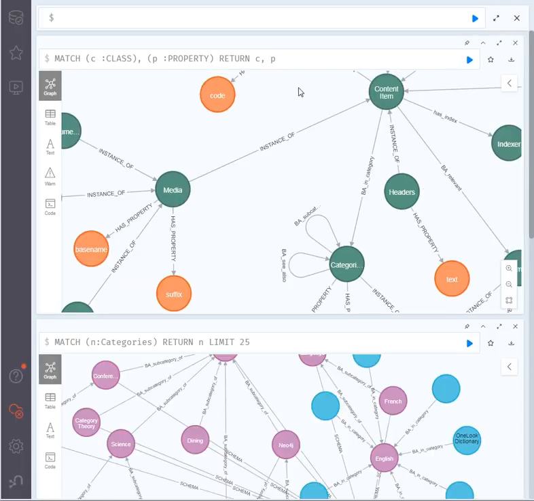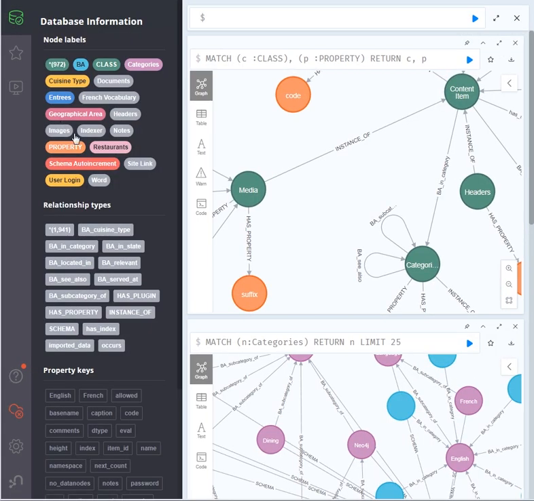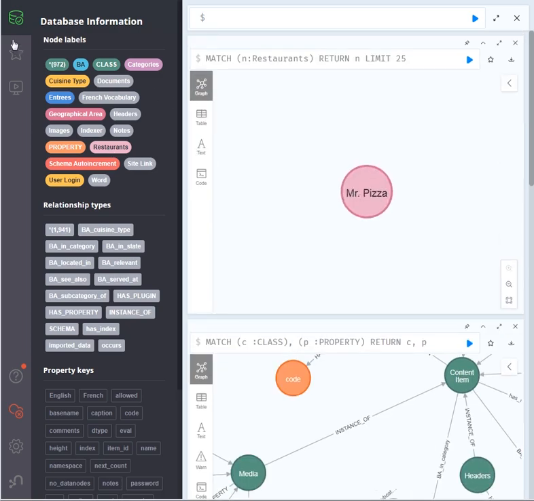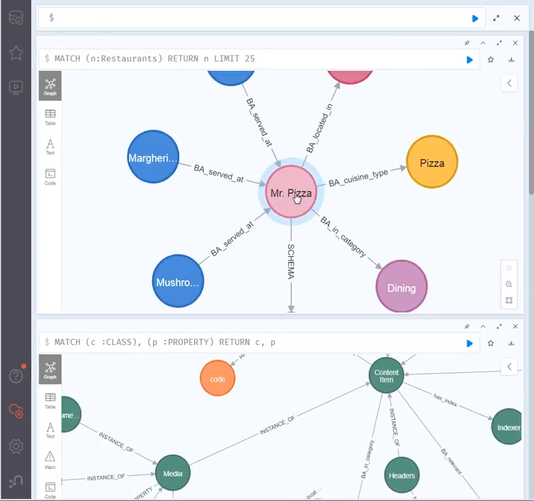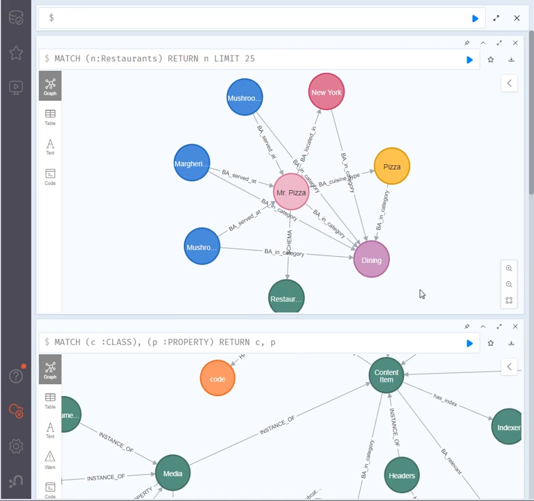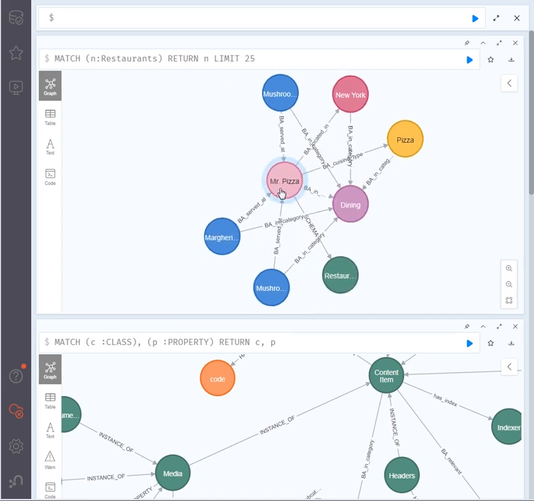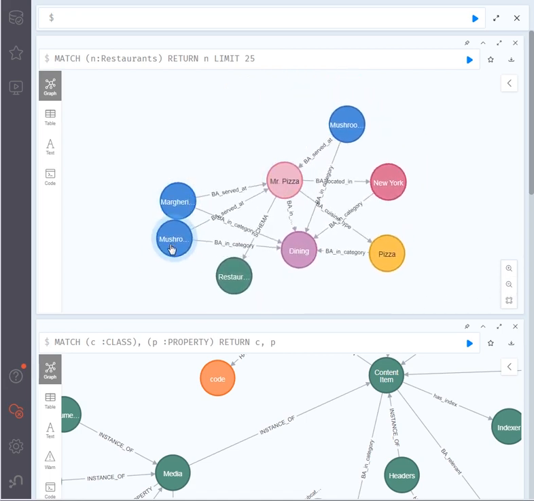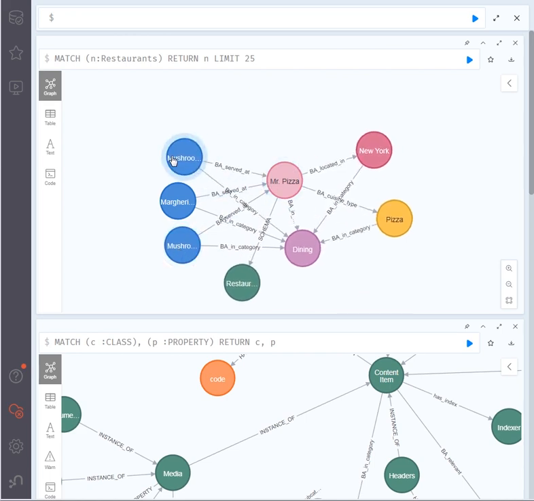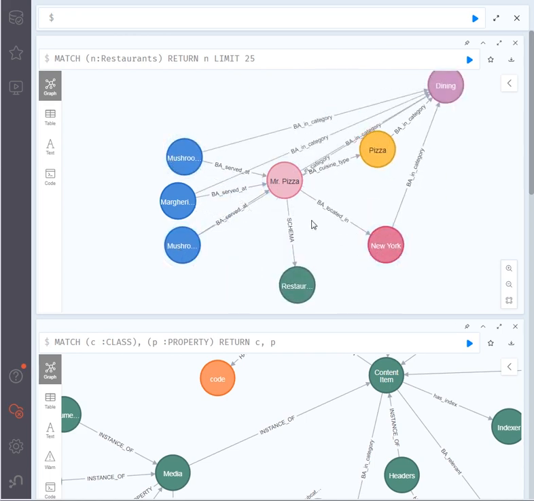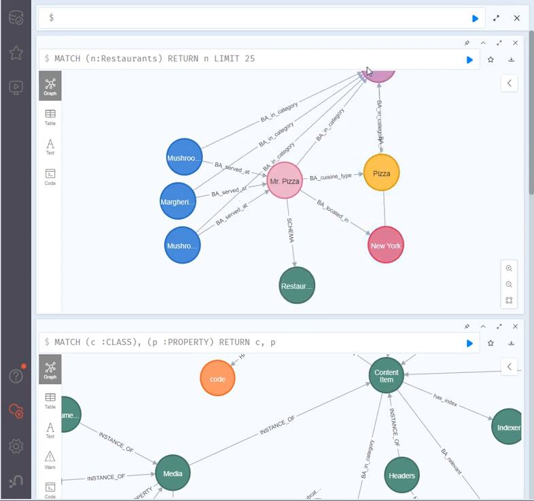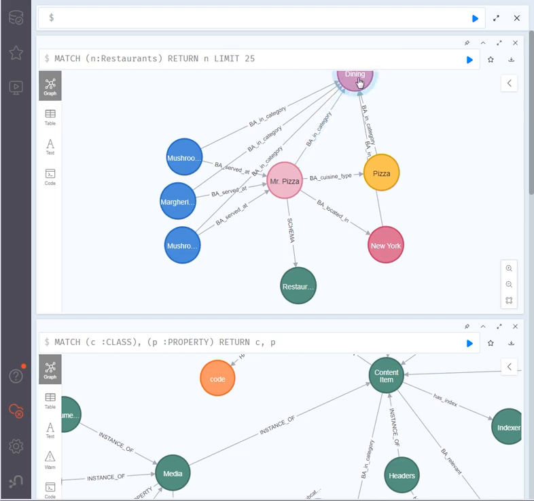Here we can locate that restaurant. Under restaurants here, the label, there's a Mr. Pizza, and we can see in a different form that Mr. Pizza has several items, entrees served at, in blue, that it is located in New York, and the cuisine type is pizza, and also it is in category dining, dining being the name of that page. This is what permits this item to automatically appear when the page is populated.